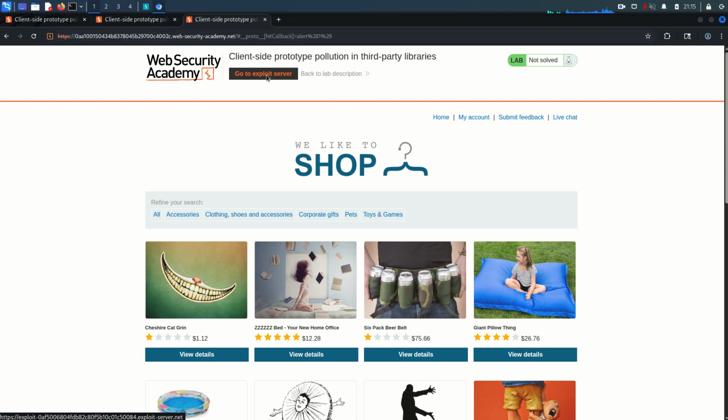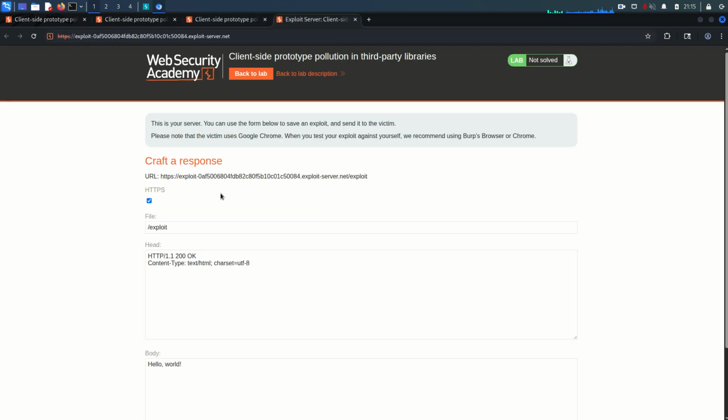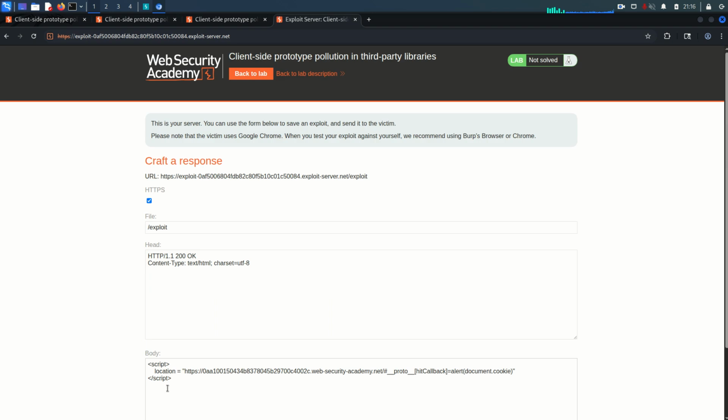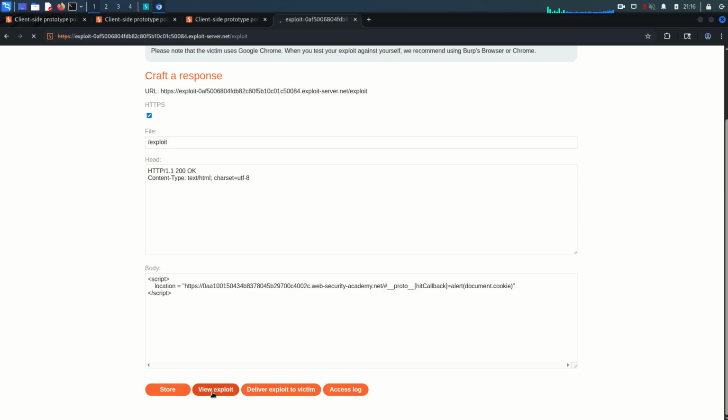To solve the lab, we need to go to the exploit server because we have to deliver this exploit to the victim. I will create one script tag, and I will say location equals, and paste the payload, and close the script tag. Now to solve the lab, we basically need to say here document.cookie. Before sending this exploit to the victim, I just want to make sure it's working fine. So I'm going to store it, and then I will click view exploit.